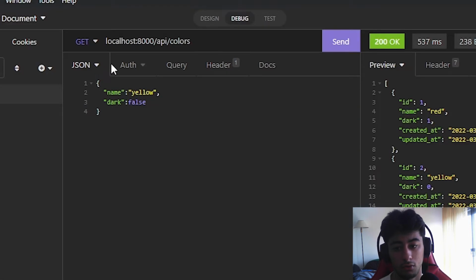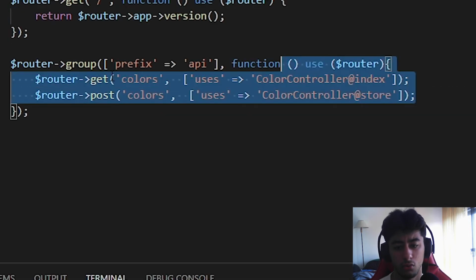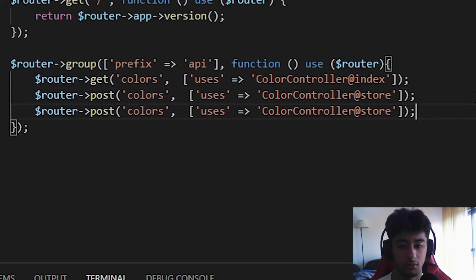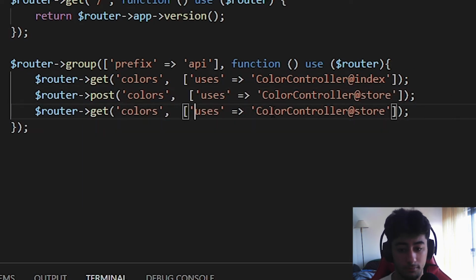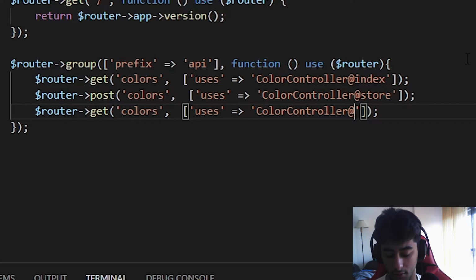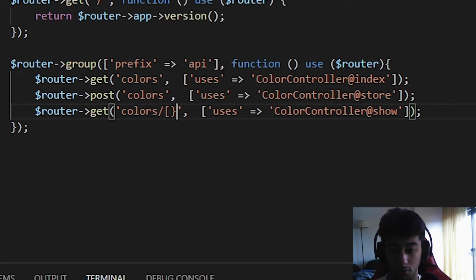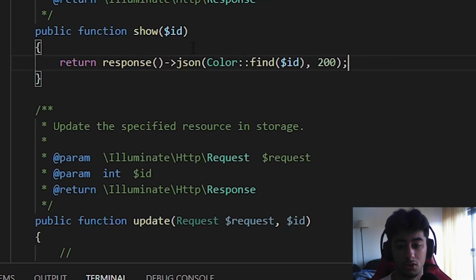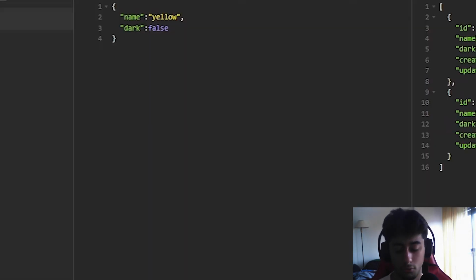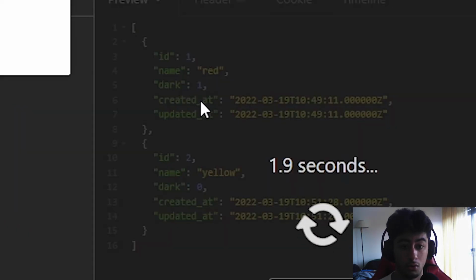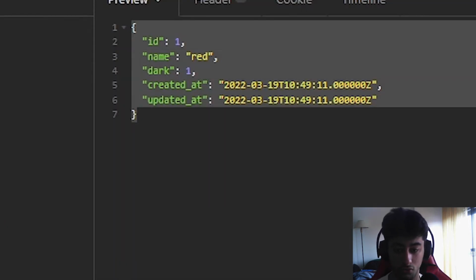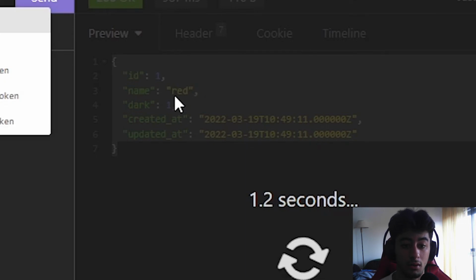But we are going to create the route yet. The route, Shift Alt down arrow. In here we are going to get again. Instead of store, we are going to have the show. And instead of only colors, we are going to put slash, curly brackets, and put the ID, which is going to be receiving in here. Now, if we put /1, we are only going to get the red. If we put 2, we are only going to get the second, the yellow. You get it? Nice.